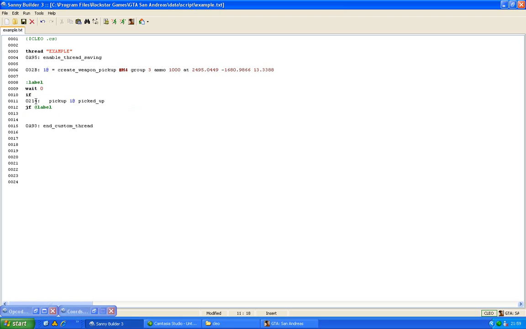Then if it isn't picked up, of course, then you have to jump to the label, because this JF means jump if false. So if the pickup isn't picked up, then you have to jump to the label named label again. So if we want to test this, there is no difference between picked up or not, because the thread has ended when you pass the jump if false, and if you don't pass the jump if false, you will wait until you pass it. So there is no difference.